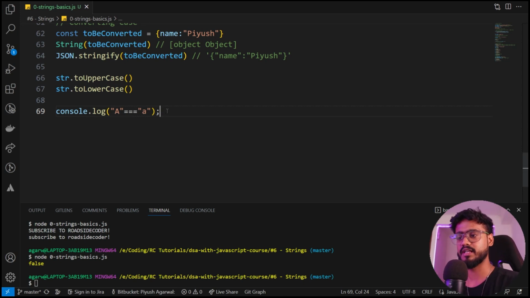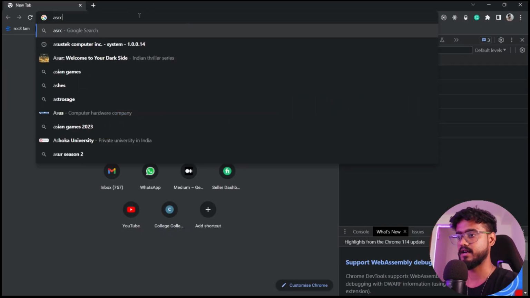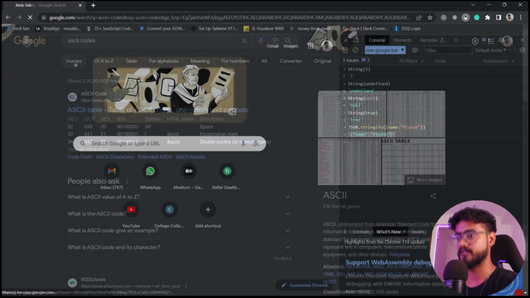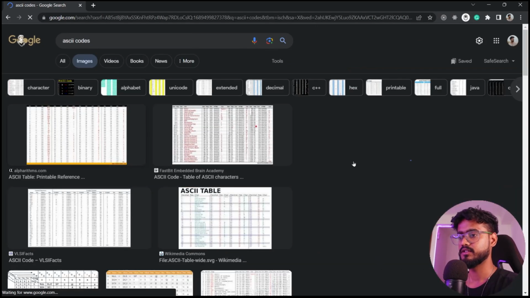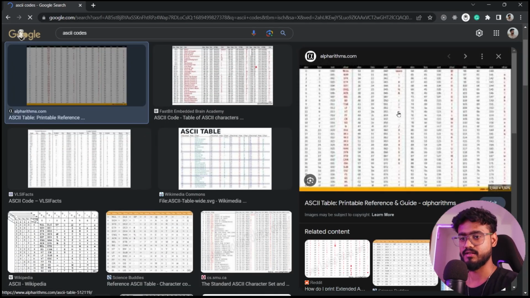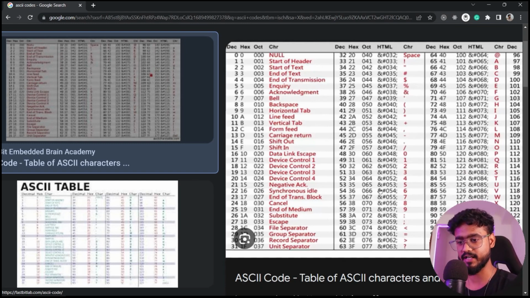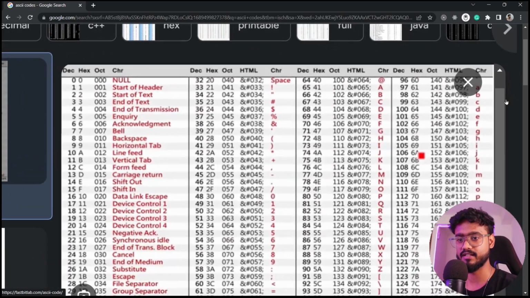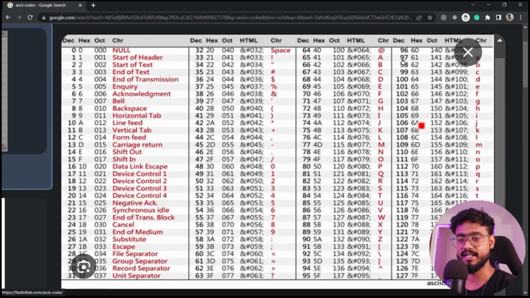So JavaScript uses something called ASCII characters. Basically, every single character that you see in JavaScript has an ASCII code associated with it. Let me show you. If I go to Google and search for ASCII codes, and let's go to images, you see we get this huge table. We have different codes for different characters. So for example, for 65, it's A. For 66, it's B, and so on. Similarly, for smaller characters as well, it starts with 97 and goes all the way to 122.